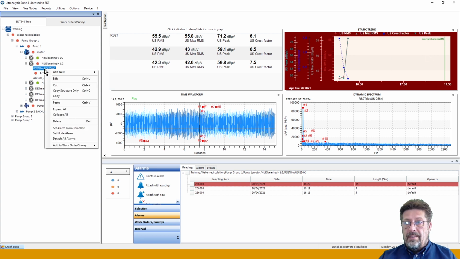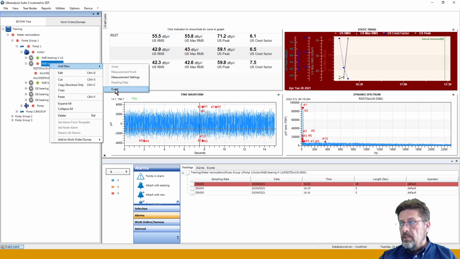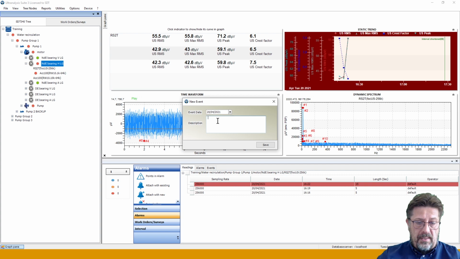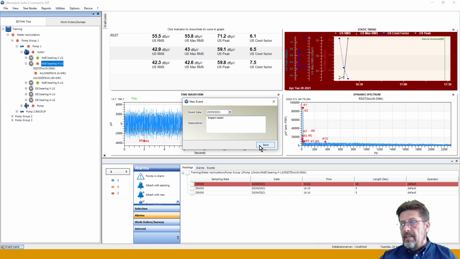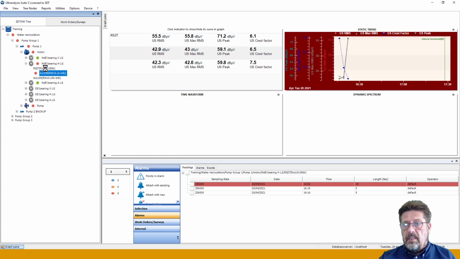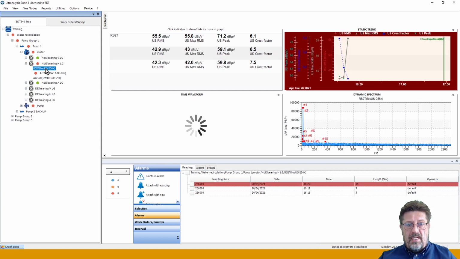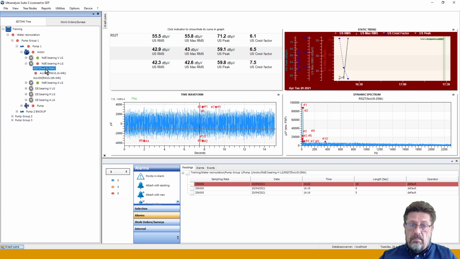I can also add another event here, of course, in the measurement point. I can add the event inspect asset. And that can be any kind of event, because probably later on when somebody inspects the asset, it will be a good idea to have a result noted here, or let's say eventually when the bearing is replaced, to make this mark in time saying bearing is replaced. And then probably and hopefully after that the signal will look much different.